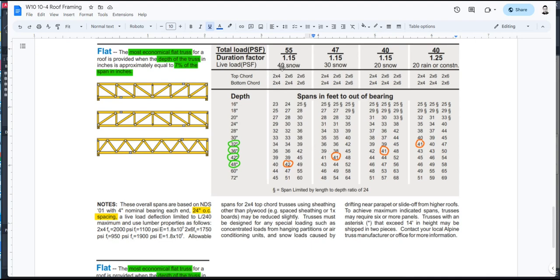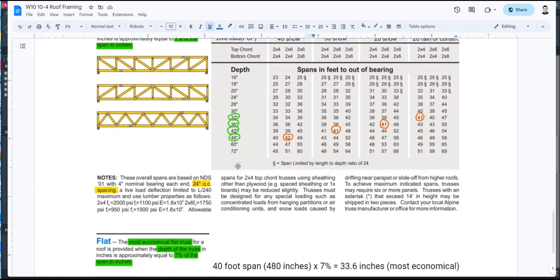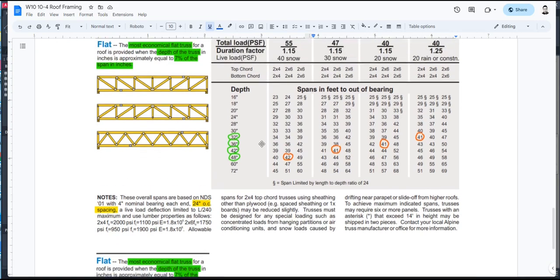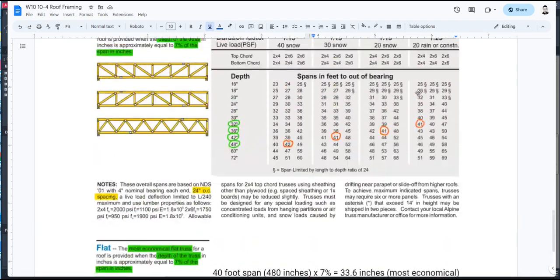40 pounds per square foot of snow, 1.15 duration factor, and a load of 55 pounds per square foot, and that means that the depth of this flat truss will be 48. Okay, now remember that this is also tested at 24 inches on center. If you put your trusses closer than 24, then it would actually accommodate a stronger load. So the maximum is 24 if you want to have this kind of strength tested.